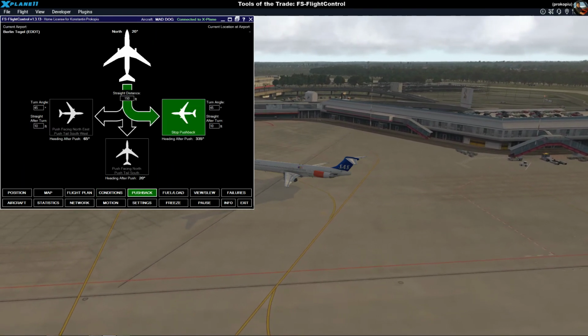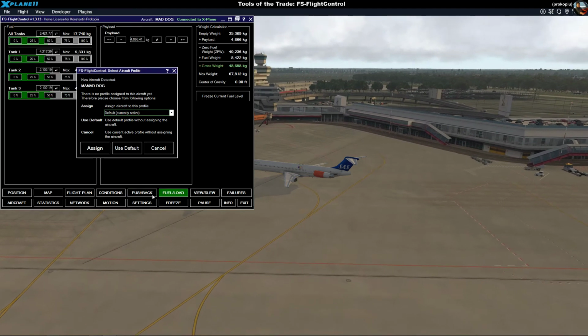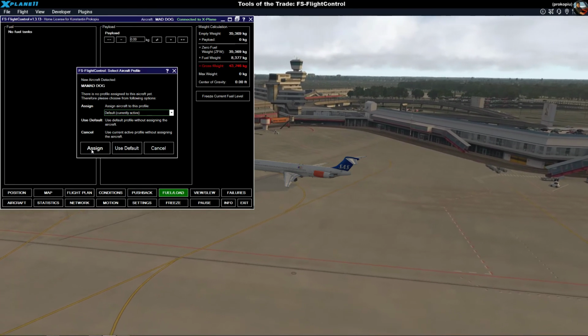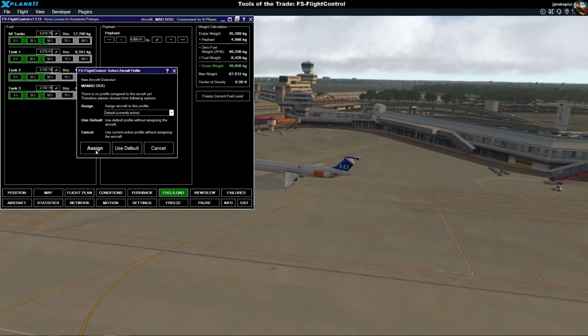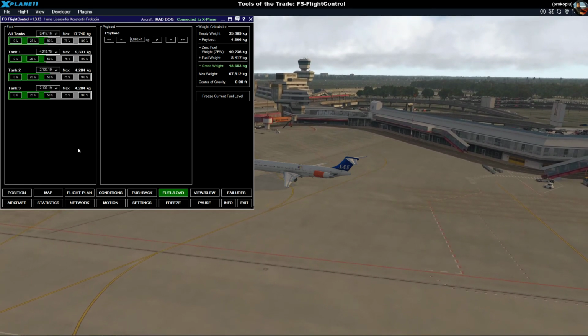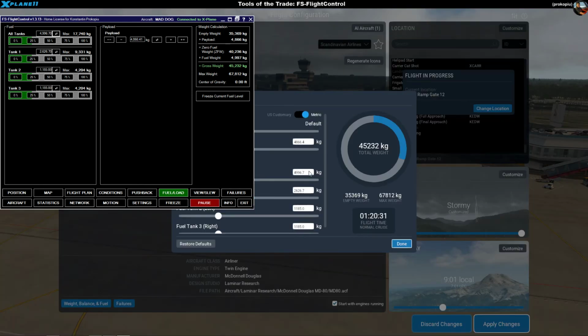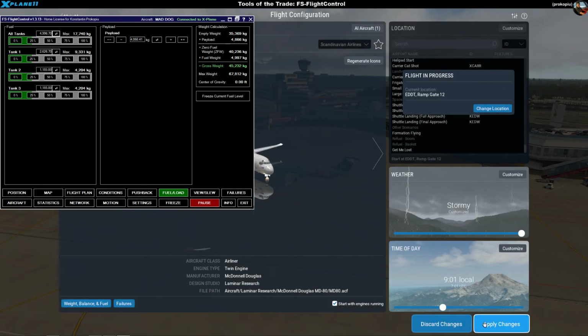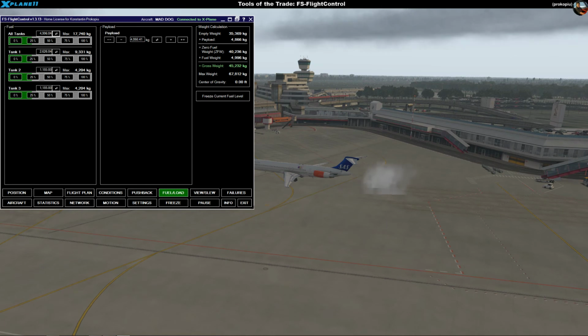Also in X-Plane. The fuel load, it wants us to assign it again to a profile, and this could probably be a little bug. Had some issues there, but basically what I can do here is, as before, 5000, enter, and it will set the fuel. And if you go to edit weight and balance, you can see that we are at almost 5000 because it already used some.